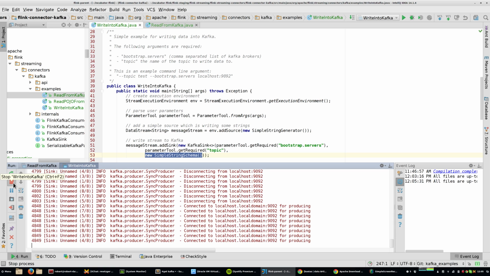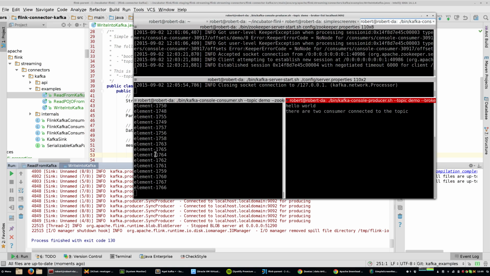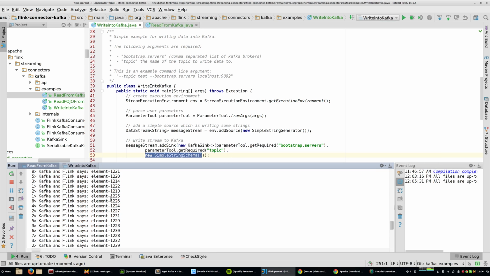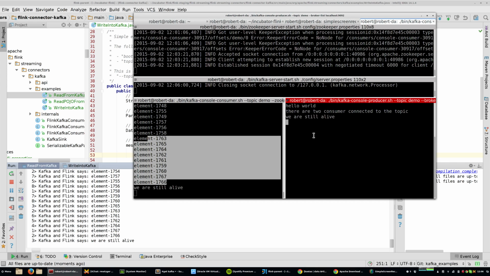So now I'm stopping the data production again, and you see it immediately stops here. We are still live. So everything is working as expected. And you saw how to read and write data into a Kafka topic with Apache Flink, and we also verified with the tools provided by Kafka that it's working properly.